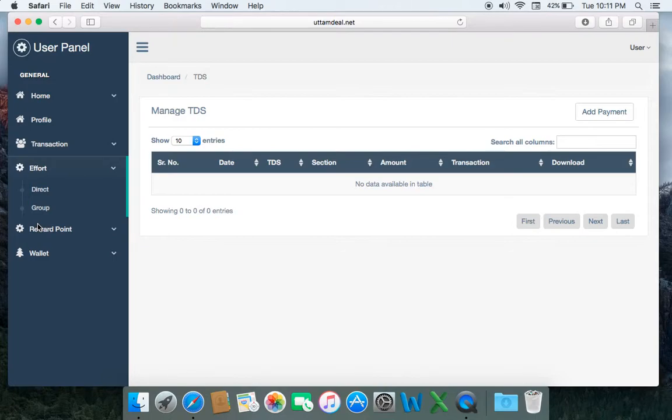Next is the effort section. This displays the direct and the group effort. Then we have the reward point system, and we have the transfer and the ledger system here. So I think we have tried to explain everything regarding purchase of products and how to manage your account.